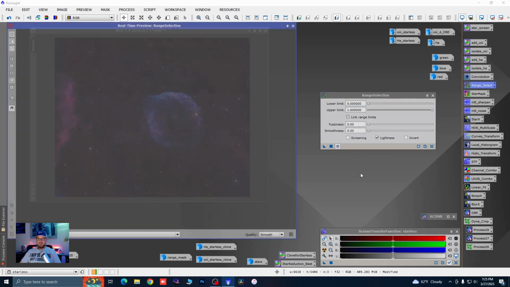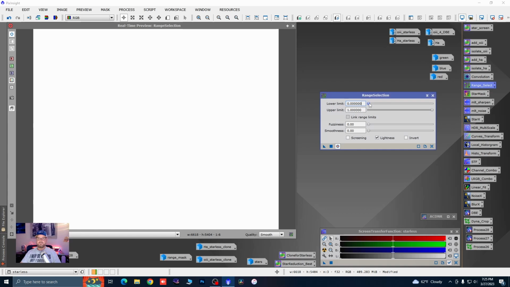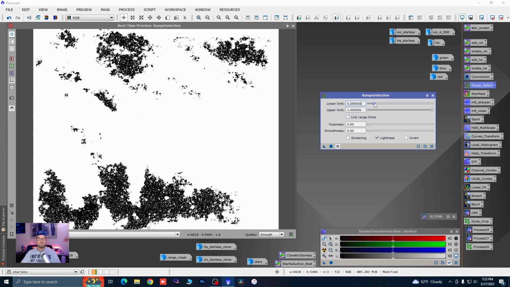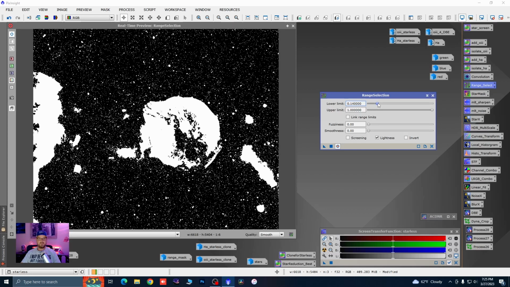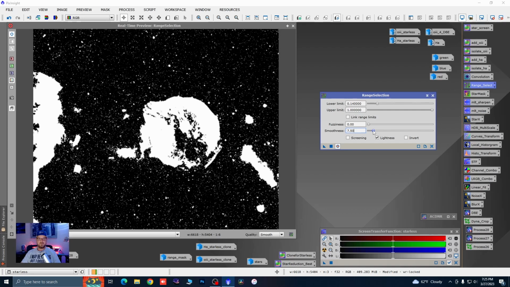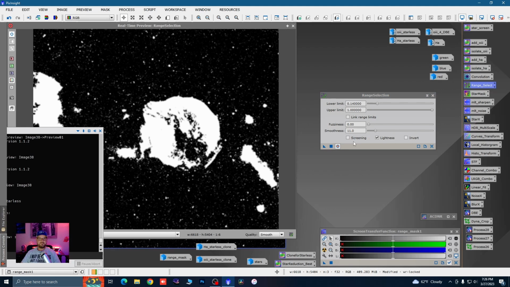So let's reset the tool. Let's click real-time preview. And I'll be really careful with this, right? Because we want to actually protect some stars, some of the bigger stars. We're going to keep pushing this upper limit up like that. And then when we smooth it, you're going to see all the stars start to disappear. About there. Let's click that.